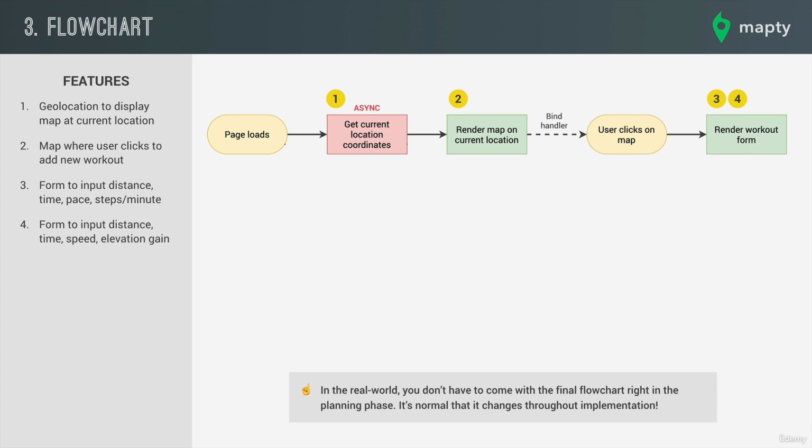As you become better with practice, this will become easier, and then you might be able to add more and more details to your flowcharts right at the beginning. But when you're just starting out and working on your first applications, then don't stress too much on this. Alright, but anyway, let's continue with our features here.